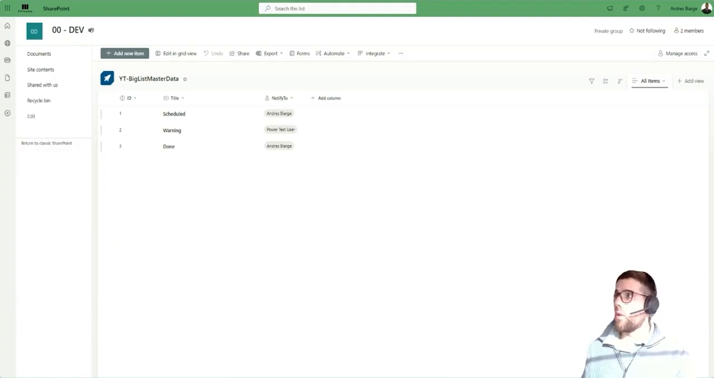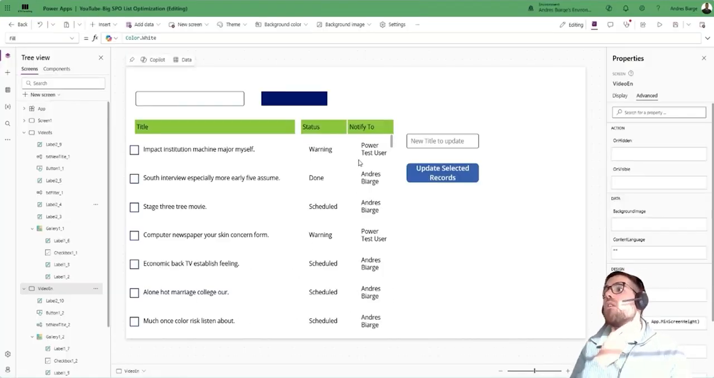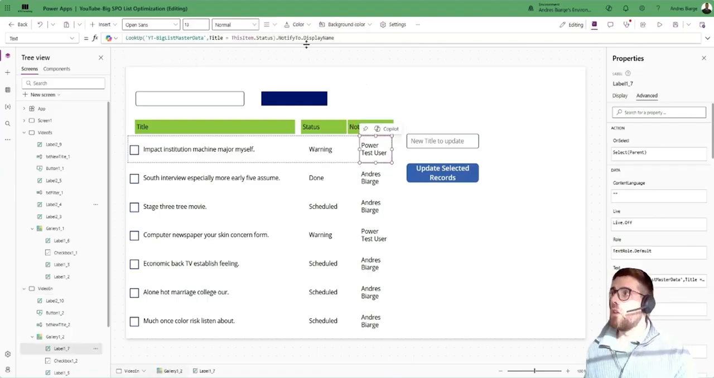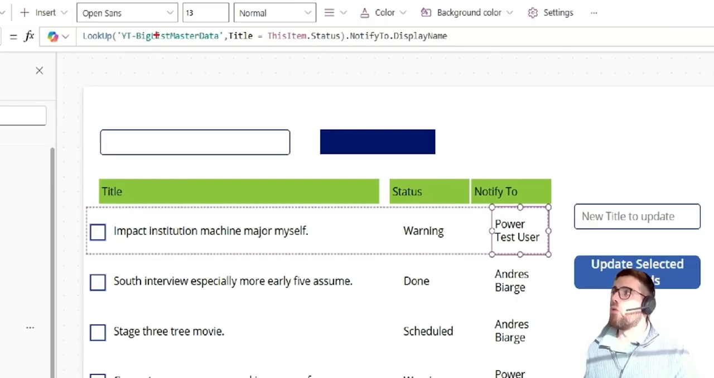So what's going on here then? Let's go back to the app. We have these rows, and probably you want to display the notify to, which is in this other list, the master data list. You will be tempted to just do a lookup to that SharePoint list and say where the title is this item.status, then this is a person column, give me the display name.